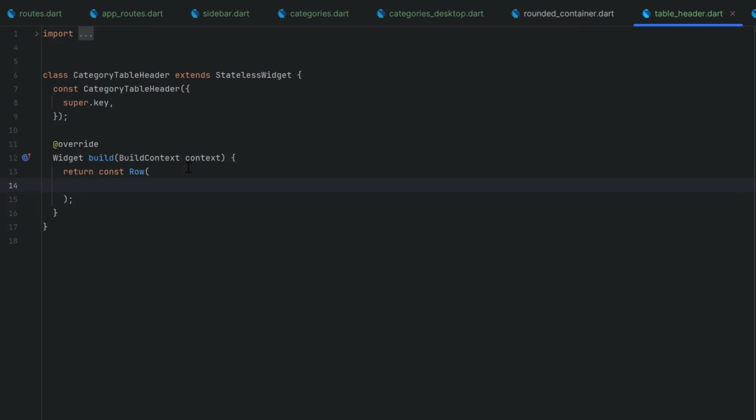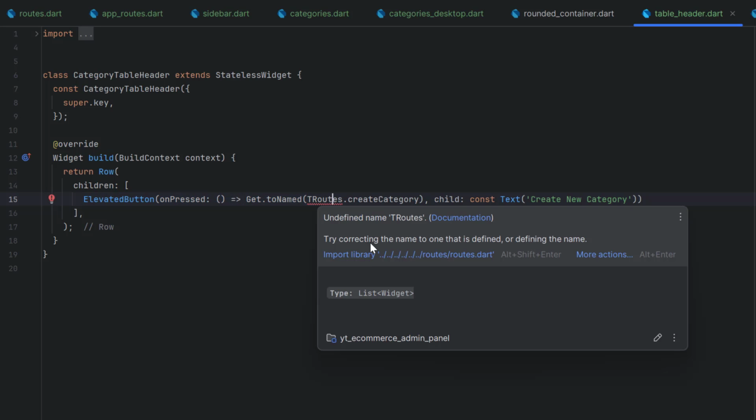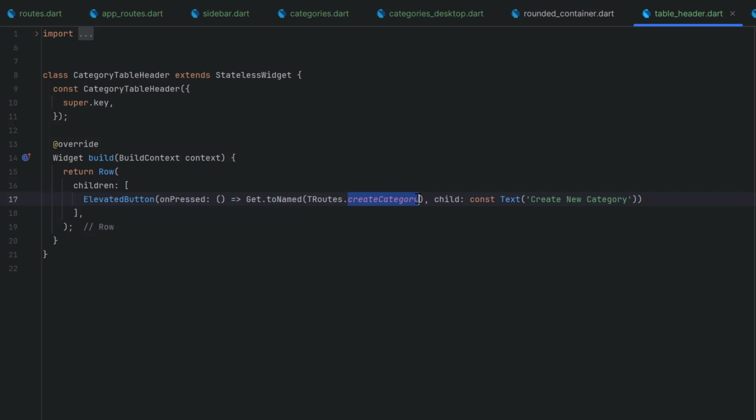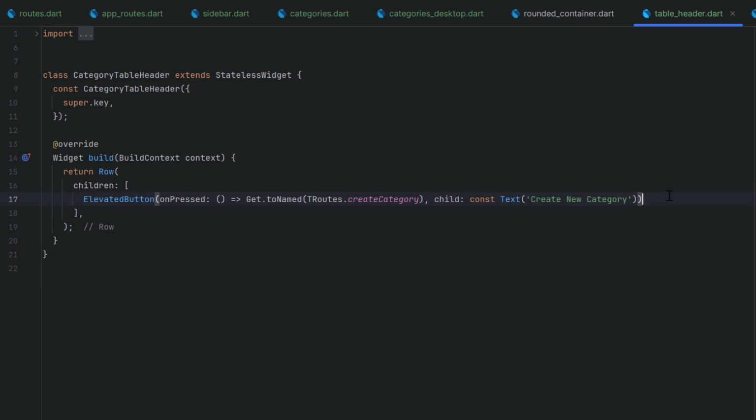Now inside the row, we have to create two things. The first thing is the button, so first create children, and the first thing I'm going to create is the elevated button. Remove this const, and whenever this elevated button is pressed, we will use Get.toNamed, and we have to import this TRoutes. Then we're going to call the create category. So this is the create category in the TRoutes that we have just created, and the text of the button will be Create New Category.